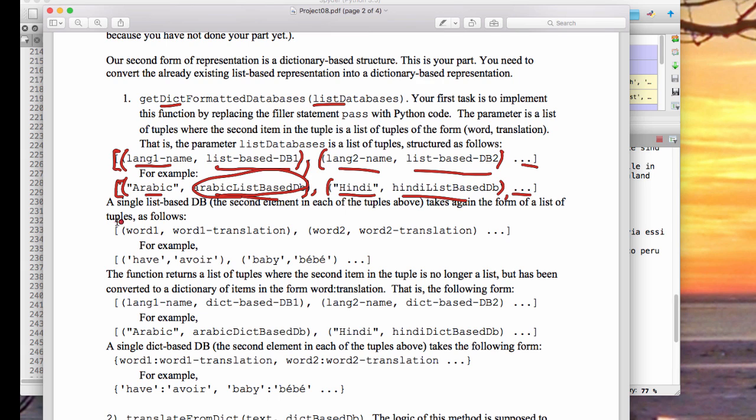And each one of these is itself a list. That list will be another set of tuples, simply with the word in English and the translation, and then a next word in English and its translation. And these lists are like 6,000 long or something like that. Whereas this list is 7 long, one for each language. So what's in this list? Well, if this was French, we have the word have and its translation, and we have the word baby and its translation, and so on. Like I say, about 6,000 words.